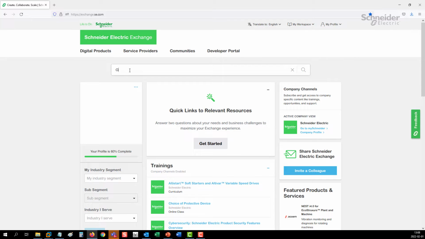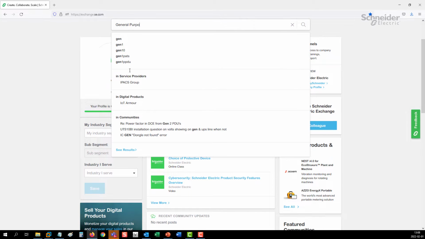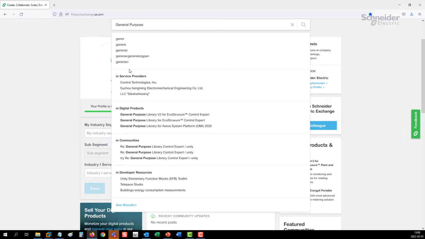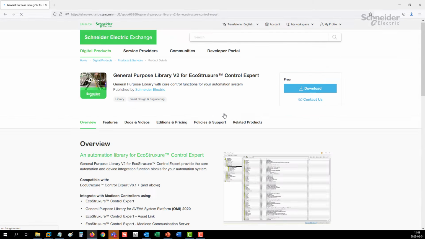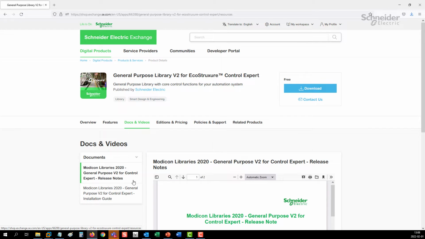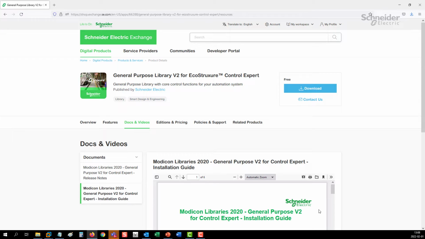Once you log on to the Exchange portal, just do a search for General Purpose, and then you will find the link for the General Purpose Library v2 for EcoStruxure Control Expert. When you click there, on the landing page, you will have a tab for docs and videos in which you will find the release notes and the installation guide.